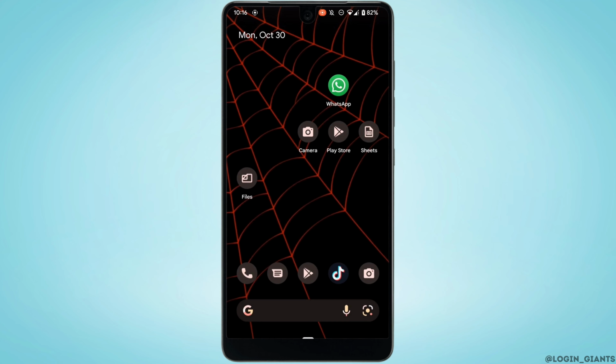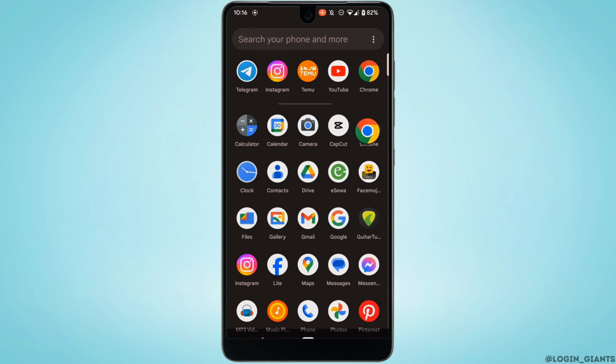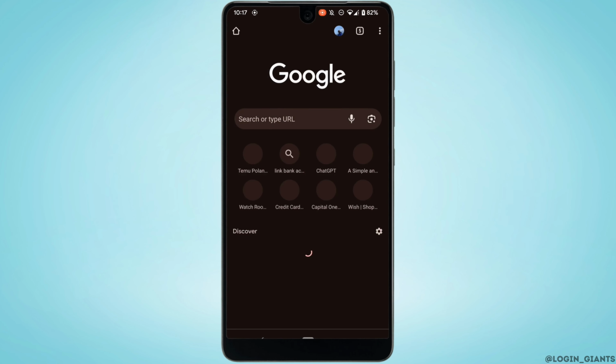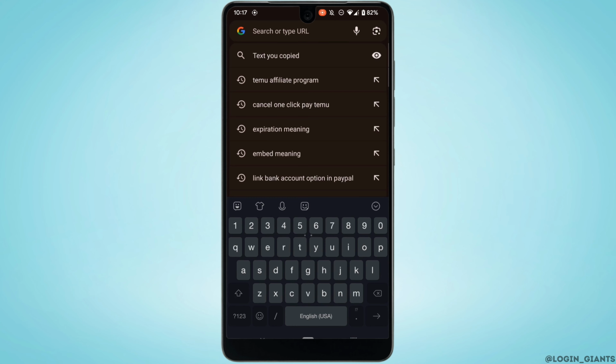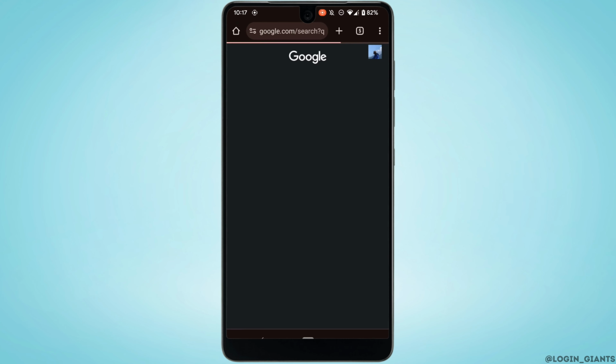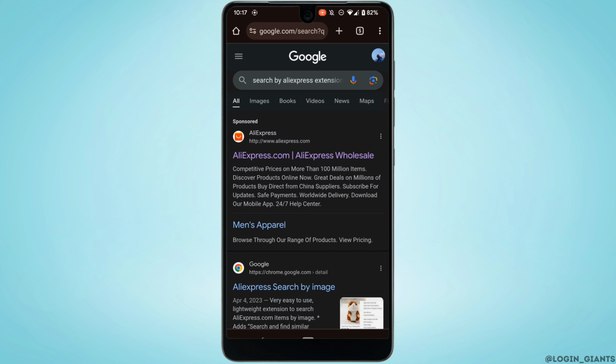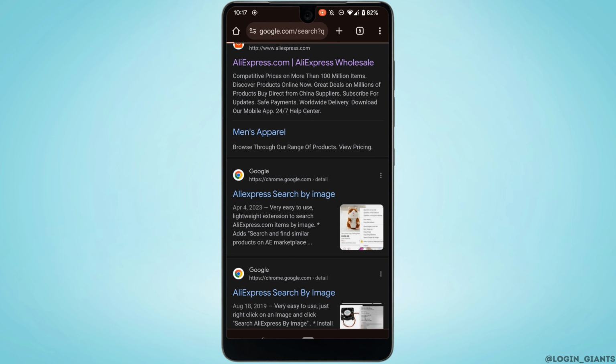So what we will be doing instead is using AliExpress and connecting AliExpress to our Shopify store, and the extension that is required is AliExpress Search by Image. Head over to the second site, AliExpress Search by Image.